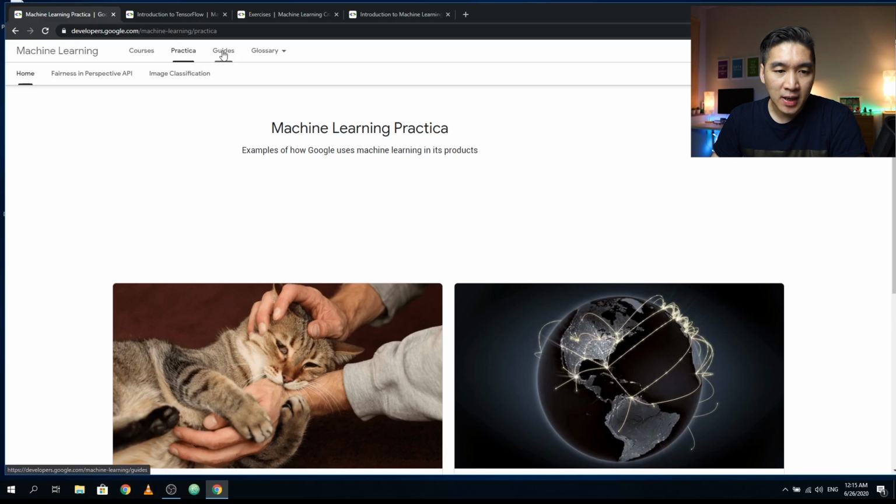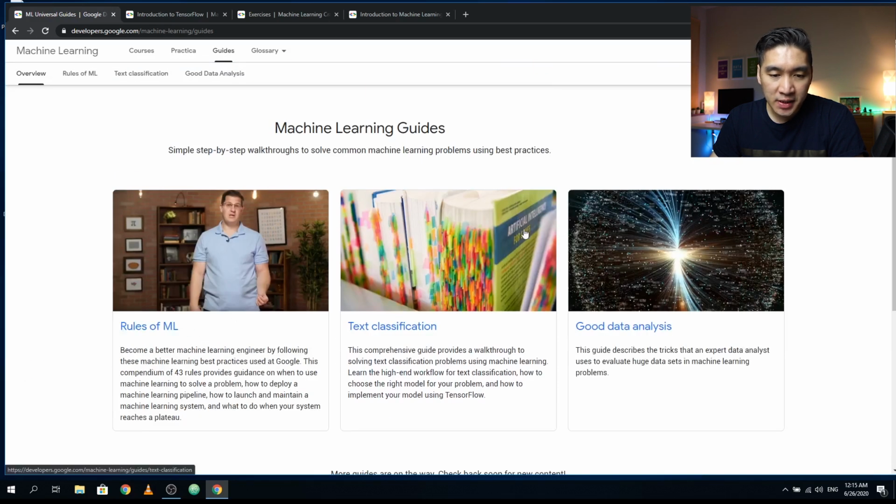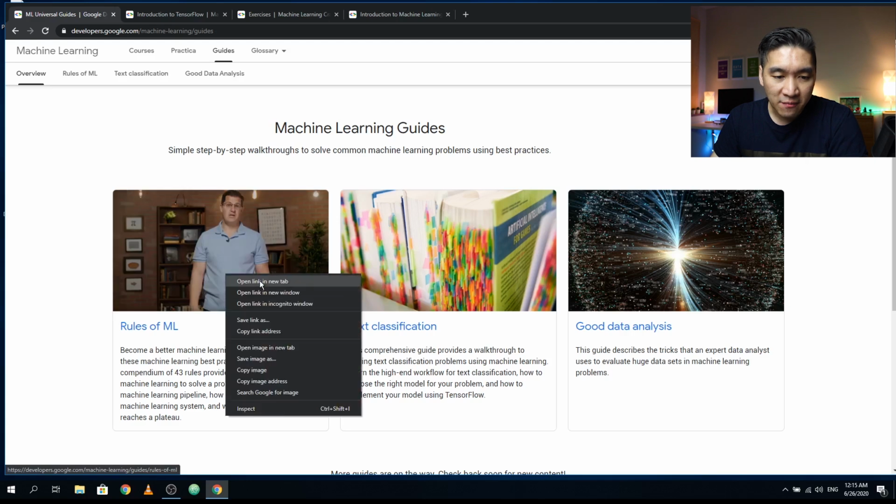And let's have a look at the guides. The guides here provide you with some best practices. There are a total of 3 machine learning guides. So you have the rules of machine learning, and there are a total of 43 rules, and there's going to be a video here talking about the 10 rules, but if you want the rest of the 43 rules, you have to read about it. So let's have a brief look.